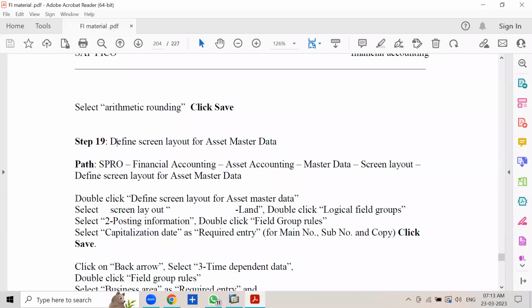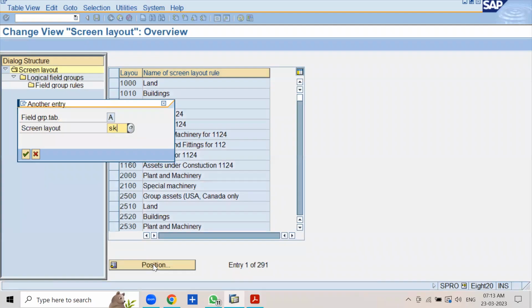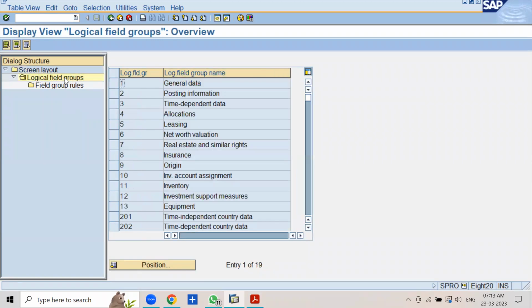Now, select screen layout SK10 land. Double click on logical field groups. See, all the fields which we can maintain in the asset master records are grouped as logical field groups. So every logical field group contains some fields. So select two posting information. Double click on logical field groups.